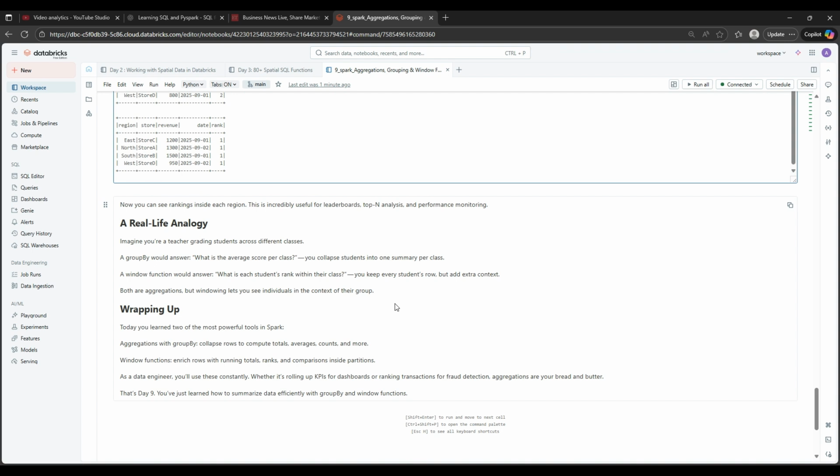Today we learned two of the most important and powerful tools in Spark: aggregation with group by, where we collapse the rows to compute totals, averages, counts, and more, and window functions, which enrich rows with running totals, ranks, and comparisons within that partition. As a data engineer, you will use this constantly, whether it's rolling up a KPI for a dashboard or ranking transactions for fraud detection. Aggregations are your bread and butter.